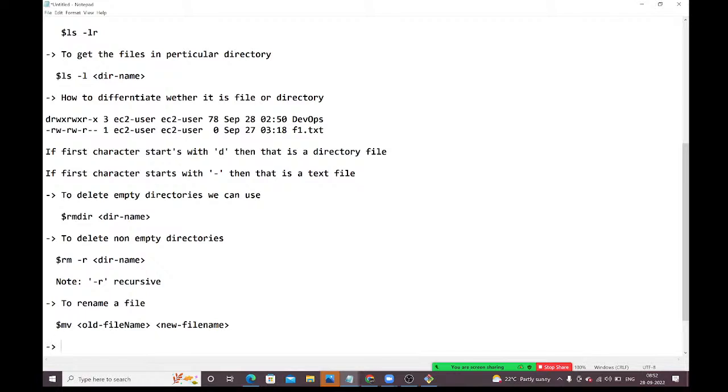So next, to move, take a note like this. Note: to move a file from one directory to another directory, we also use the mv command.